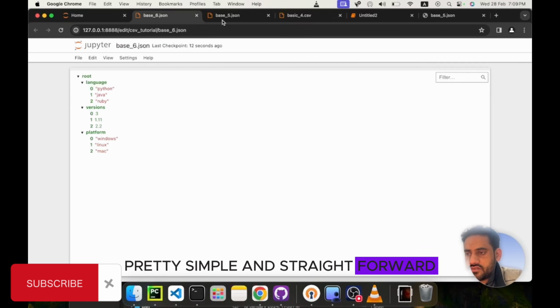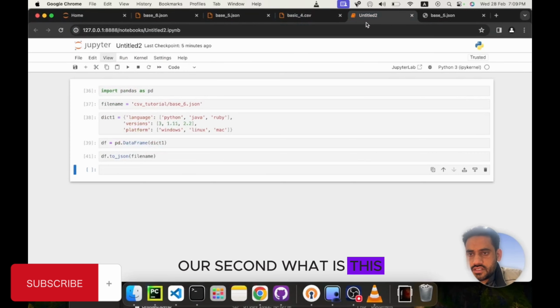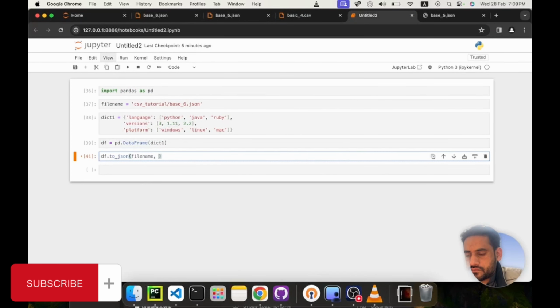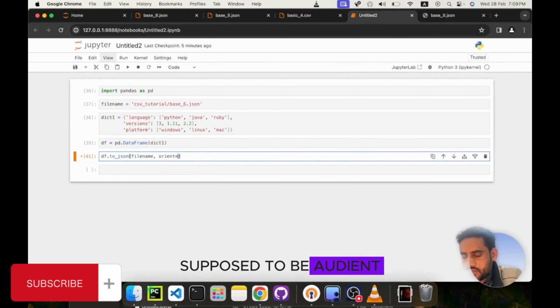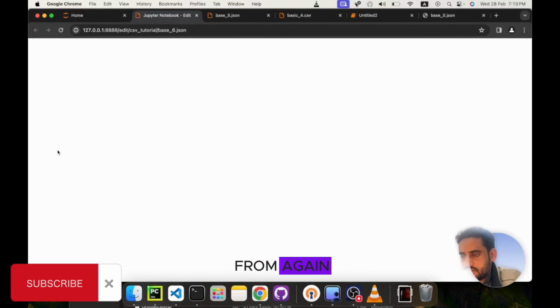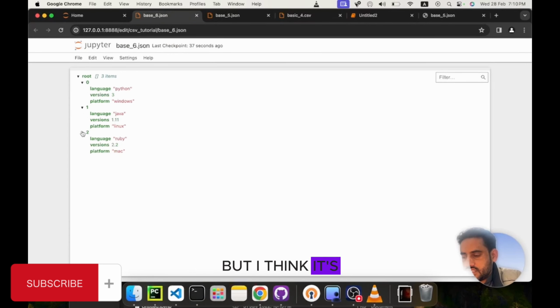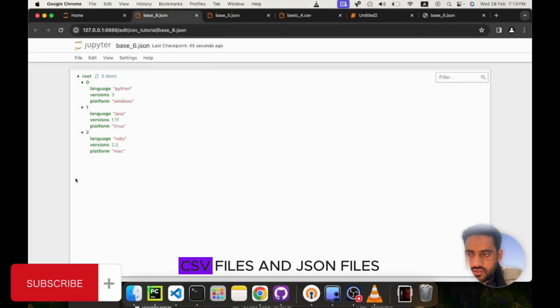Pretty simple and straightforward. You can also mention the orientation here. Wait a second, where is this? It's supposed to be orient and records, right? So let's run it and look at the data frame again. It is slightly different, but I think it's the same. Anyway, we have our data saved in our JSON file. So these are a few methods that you can use to save your CSV files and JSON files.